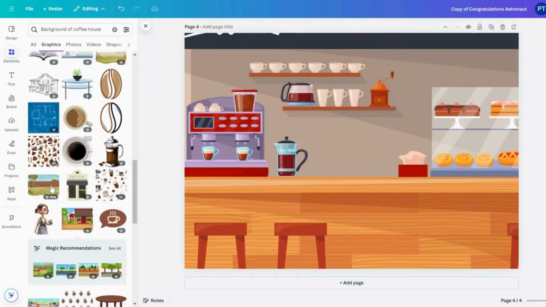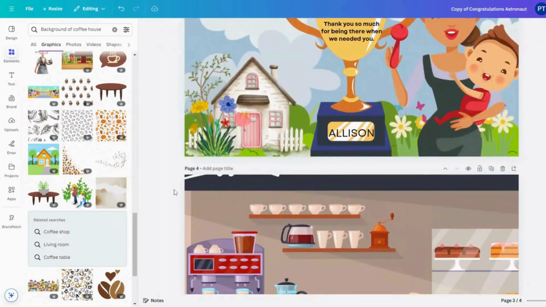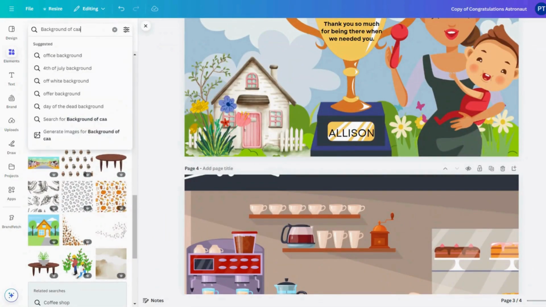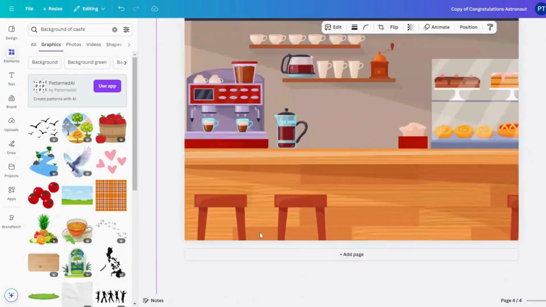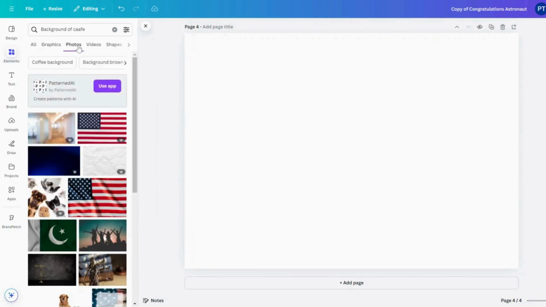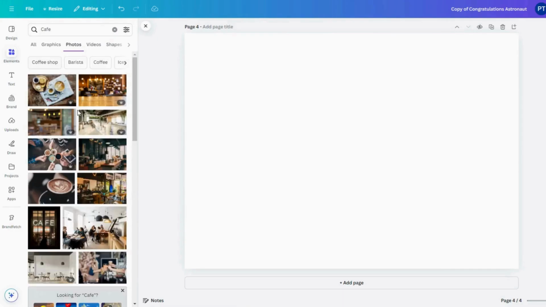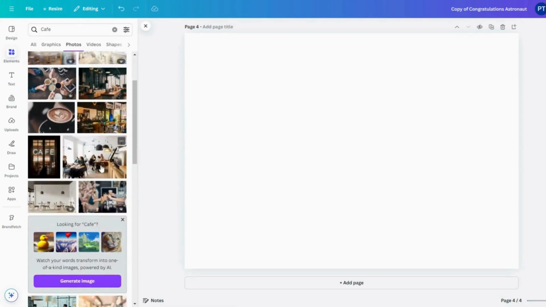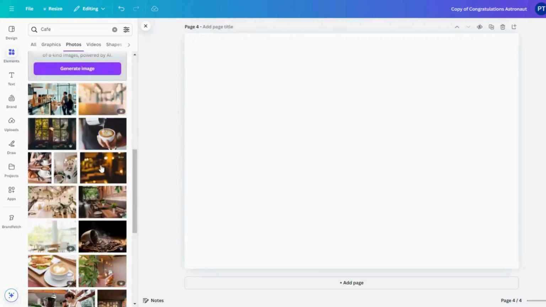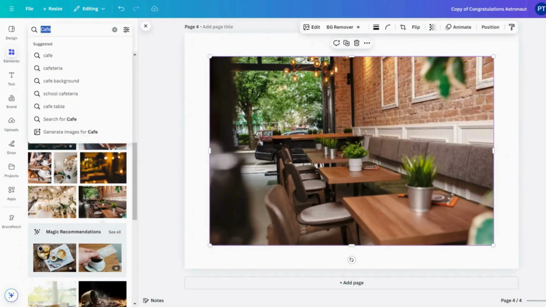Sometimes I put them on top of each other just to see what they look like. Oh, that was cute. Okay, let's go with this one. Let's just say cafe. I'll delete that. Let's look under photos. Oh, that didn't spell well. Let's say cafe. Let's look under photos. It could either be this one or cozy, or we could say cozy living room.